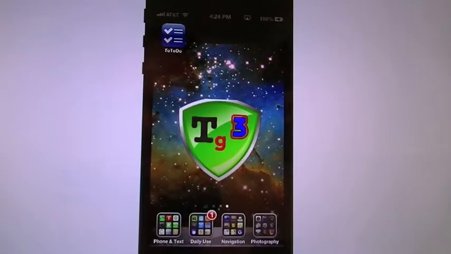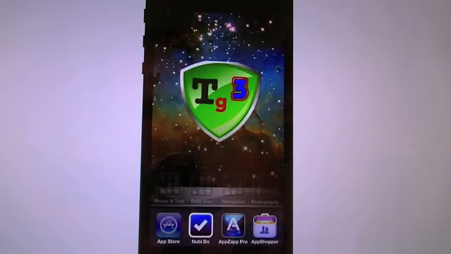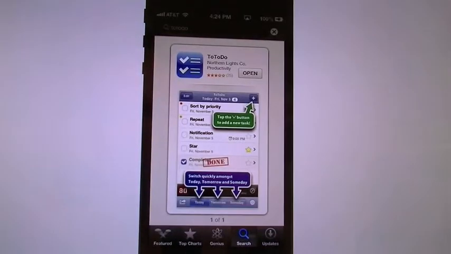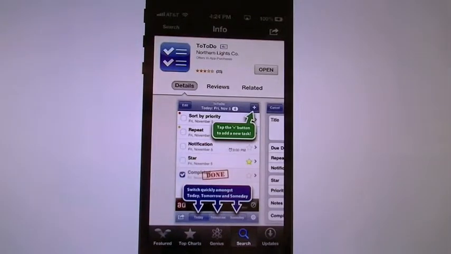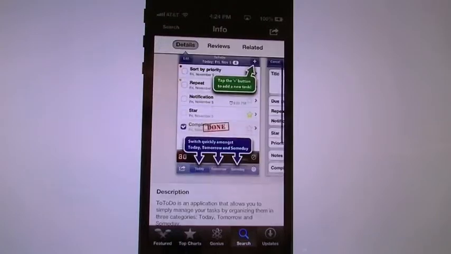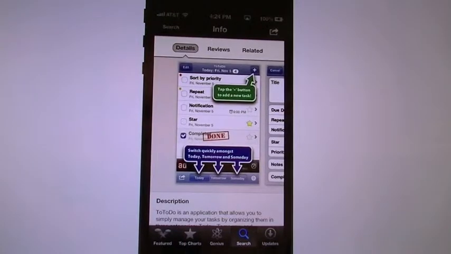Alright, today's app review and tutorial is going to cover the productivity app ToToDo. Let's go into the App Store so I can go ahead and show you it. And right here you can see this is ToToDo, and this basically is a productivity app that gives you a list of all your to-dos that you set. You can see your current date on the very top.